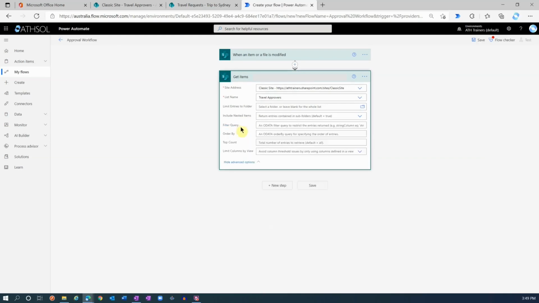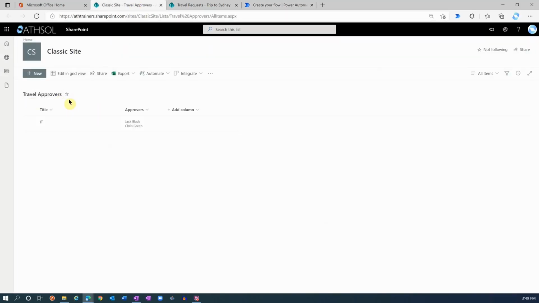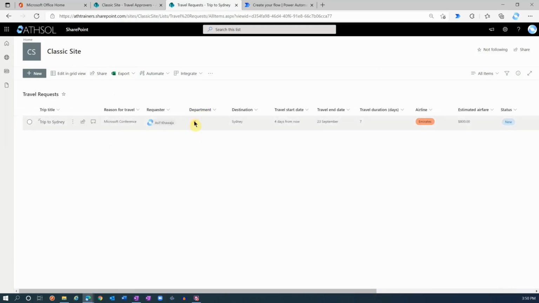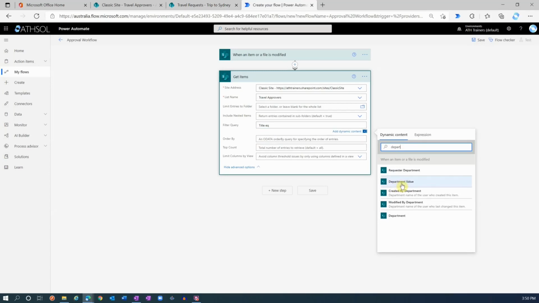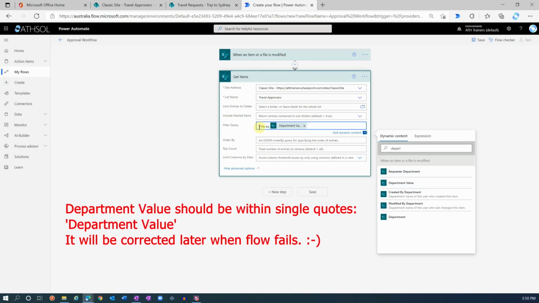And we will need to provide a condition here, a filter that fetches only the rows where title is equal to, and if you look at our approvers list here, travel approvers, we have the title that has the name of the department. And in our request that was being created, the name of the department was also there in the department column for that user who created this request. So we can say in our workflow, bring in only those approvers where the department value is equal to the title in that list.